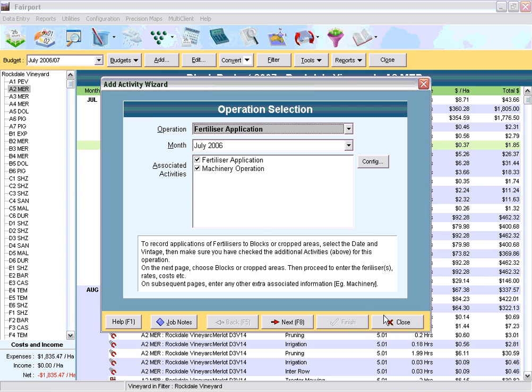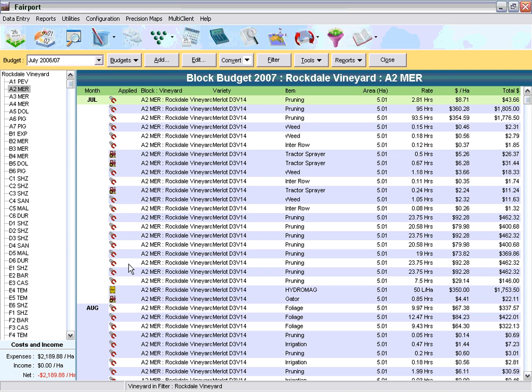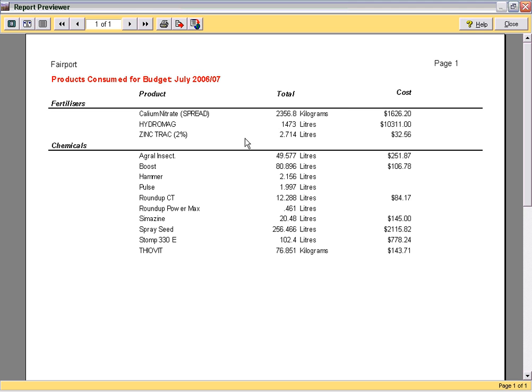I can then add another operation if I want to. So in July here now we have the Hydromag going out with the gator in July. You can pull up several reports out of here. One that is quite handy is the consumables required for the current budget. This just gives you a list of all your consumable items that are required, the total units, and based on the current costs what the price will be.